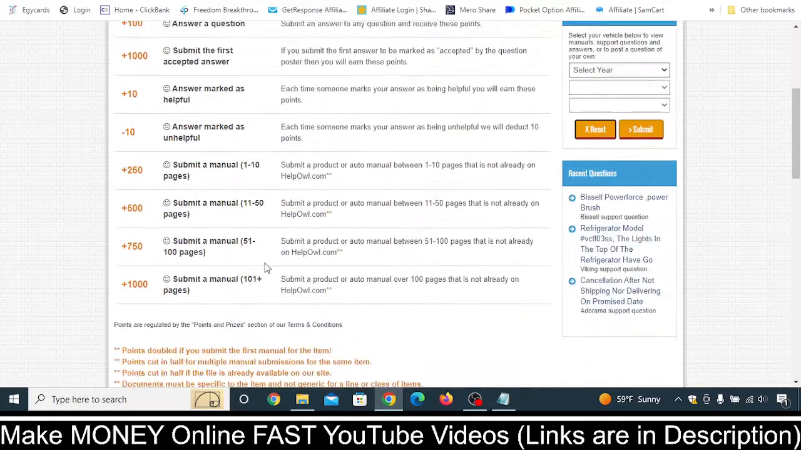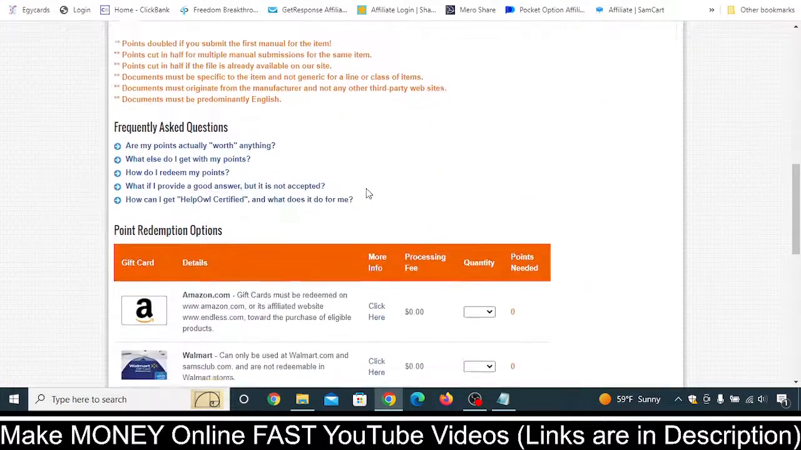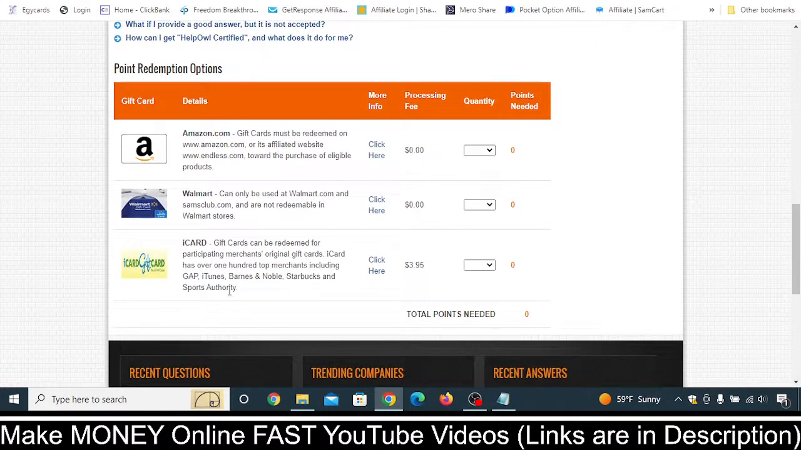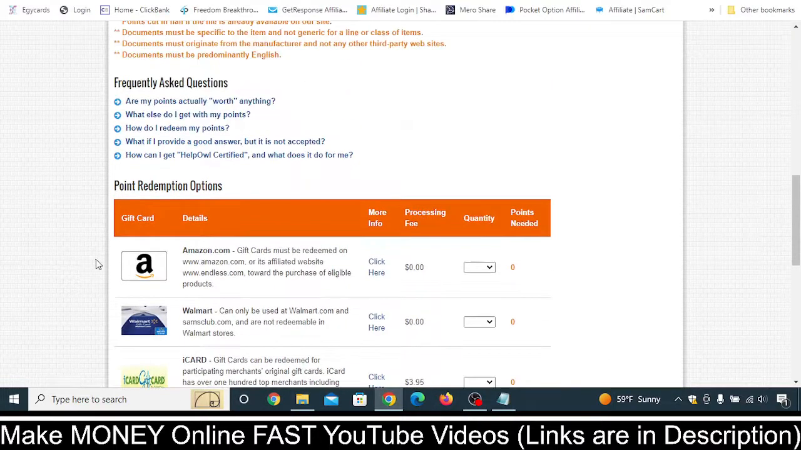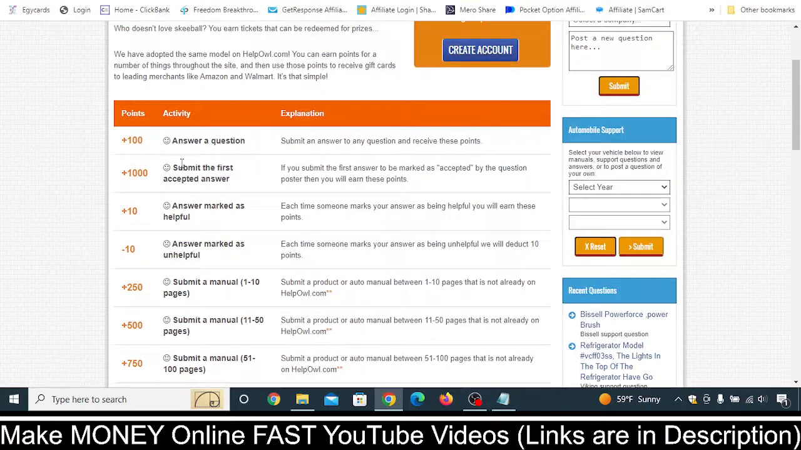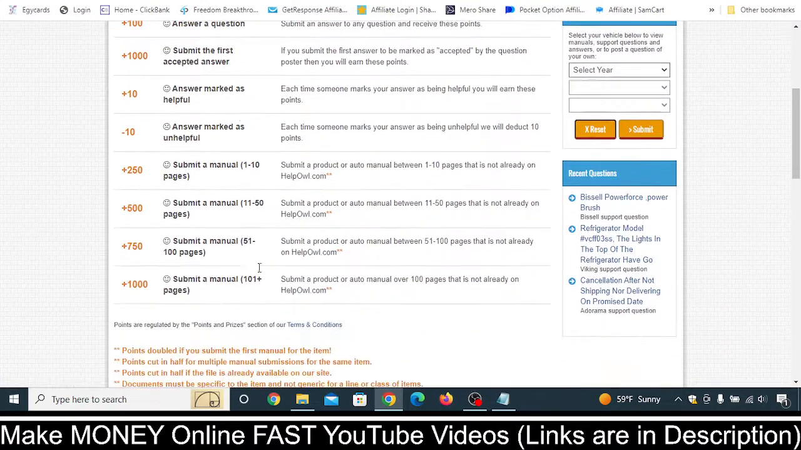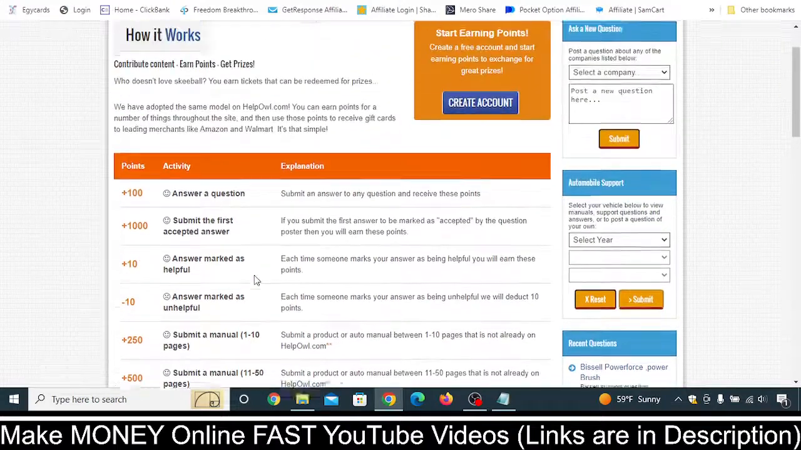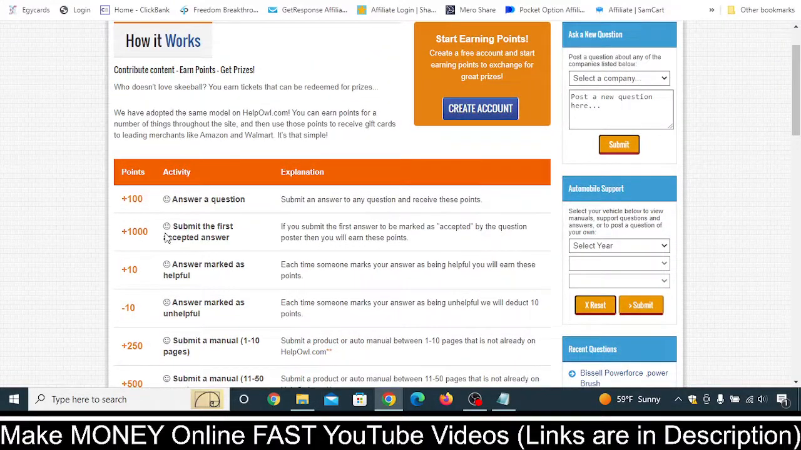Once you collect these points, later you can redeem them for an Amazon gift card, Walmart gift card, iCard, and lots of other gift cards. In case you have no use for the gift card, I'll also show you how you can turn this gift card into US dollars. Now let's see how this works. You can also read all of these things about how this works, but we are mainly focused on this.